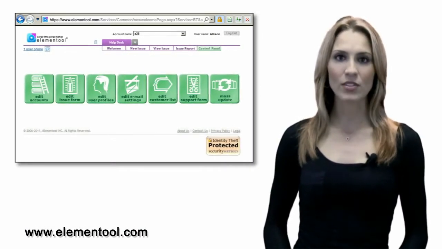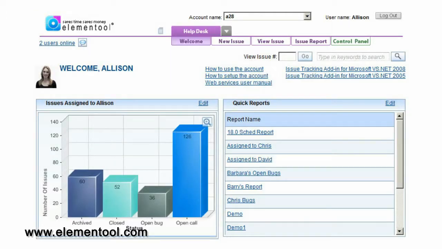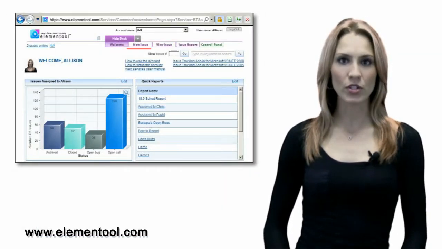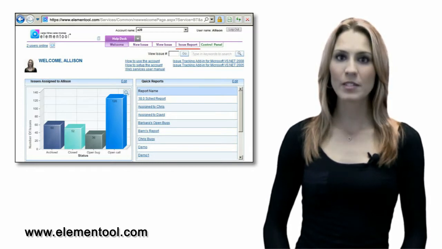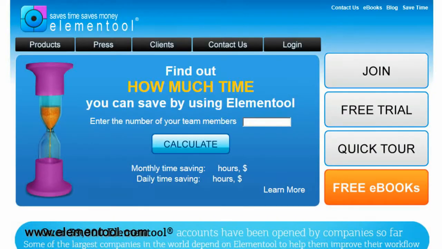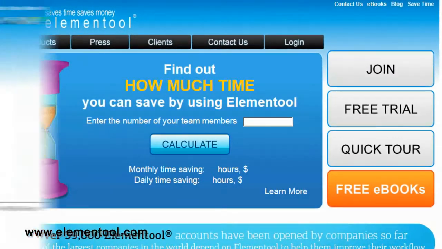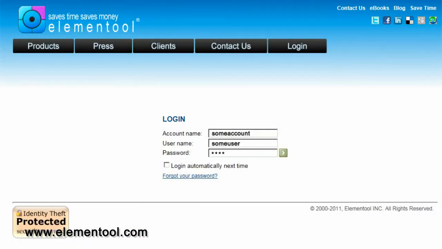It can be accessed only by users that are part of the admin group. The application section consists of new issue, view issue, and display issue reports. Users of all groups can access the application portion of Help Desk by logging into their Elementool account.